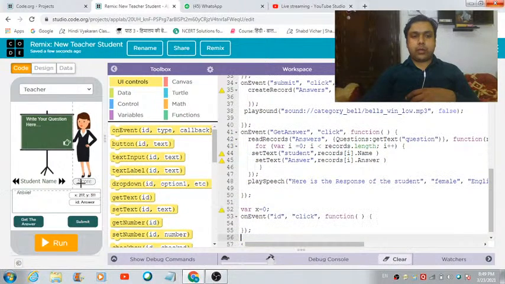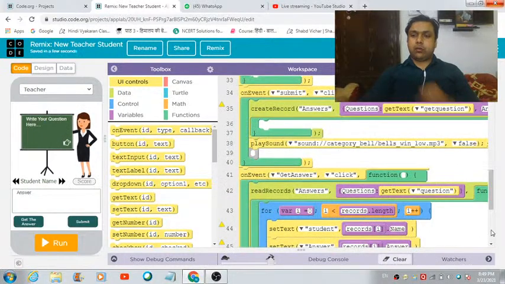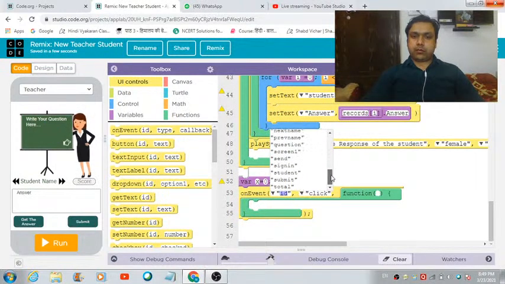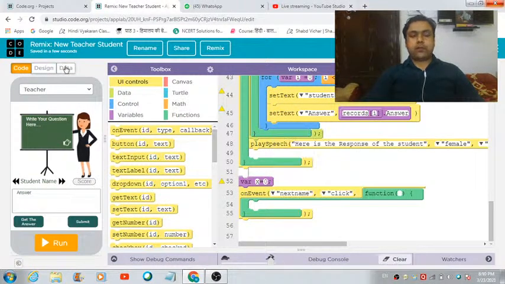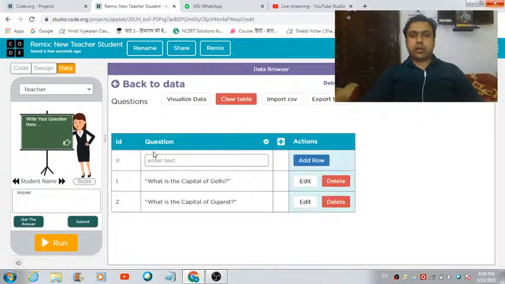So when the user will hit this next name button, the ID of this button is next name. I would like, where is that next name? Let's choose that first. This is the one. See, if I'll come on this data browser, so this is the field for which we have defined the code, but for this field we haven't defined any code in the workspace of coding panel.